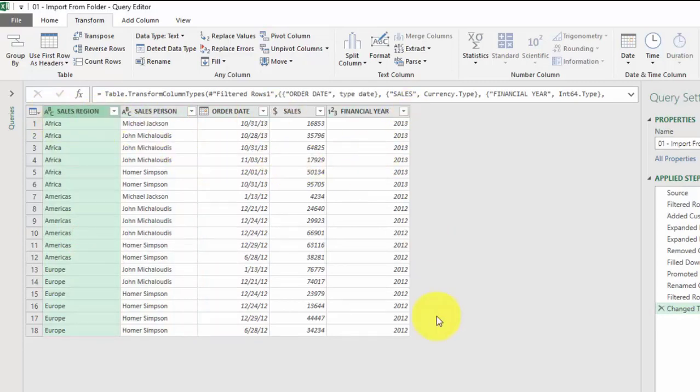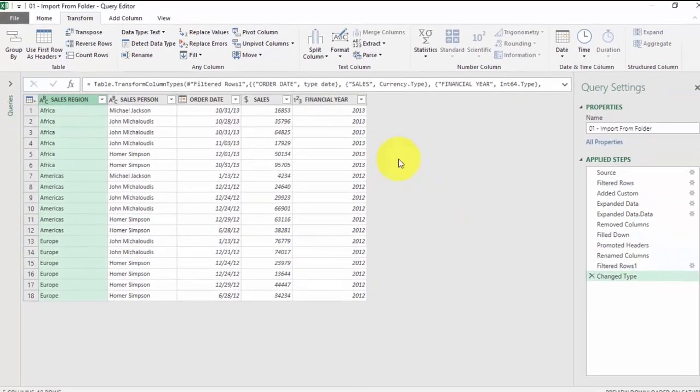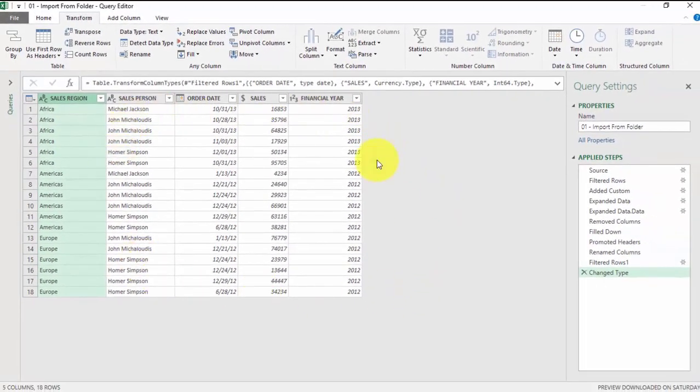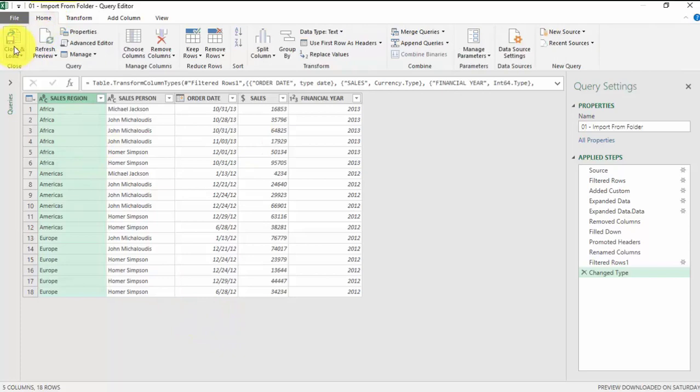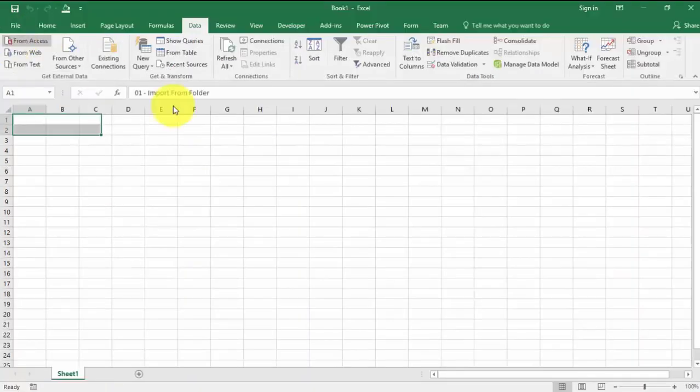We have everything in one place, and imagine, it's just a couple of steps that we did. No manual copy pasting. Imagine if you have 100 files inside that folder, then you can perform the same steps that I did right now and have everything load inside your table over here. Once we're happy, go to Home, select Close and Load, and we're good to go.